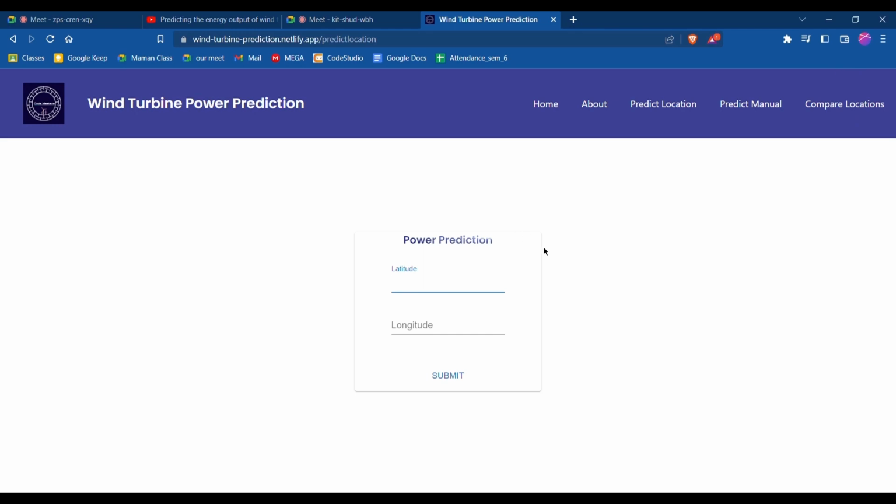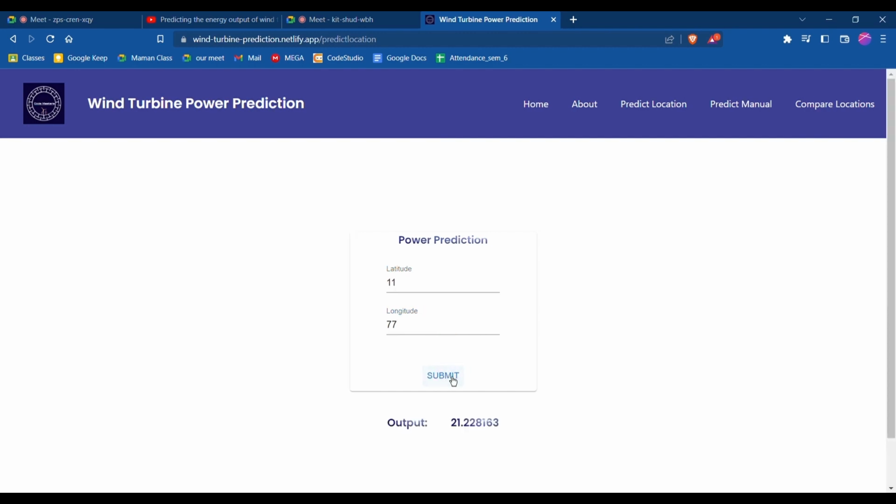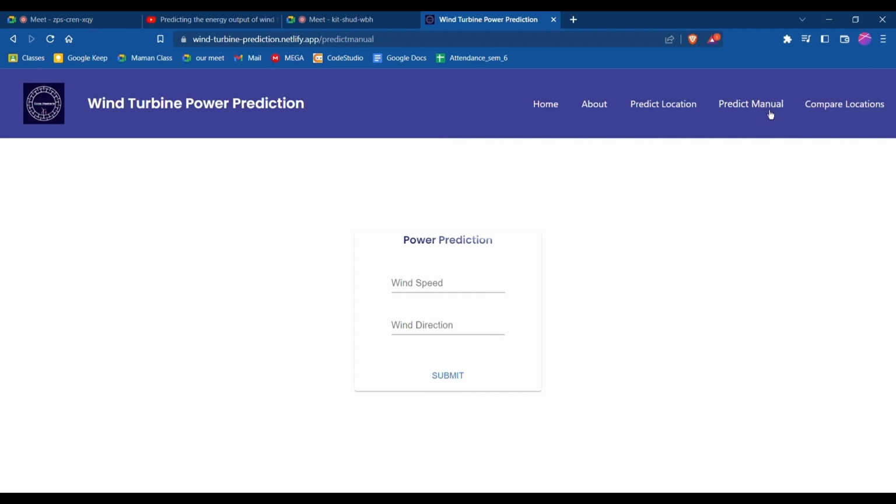Power prediction using three different features. Firstly, it is predicted by entering the latitude and longitude of a particular location. Now the latitude is given as 11 and longitude as 77. Submit is clicked and the output received is 21.228163 as the power prediction.